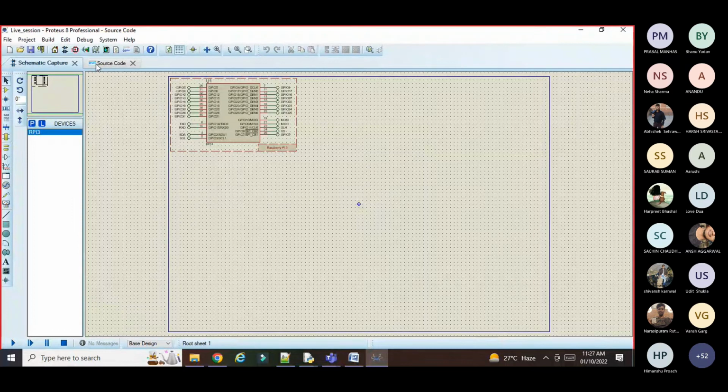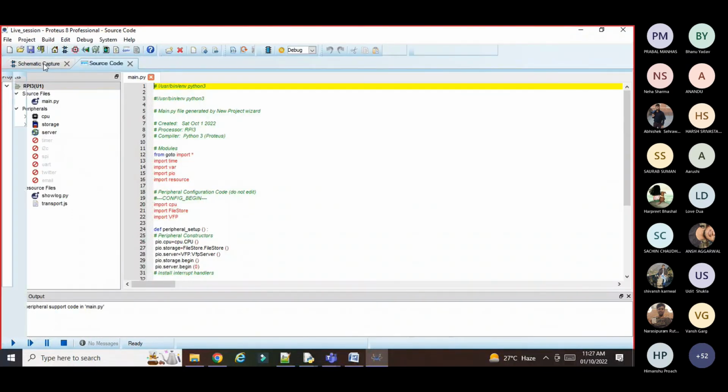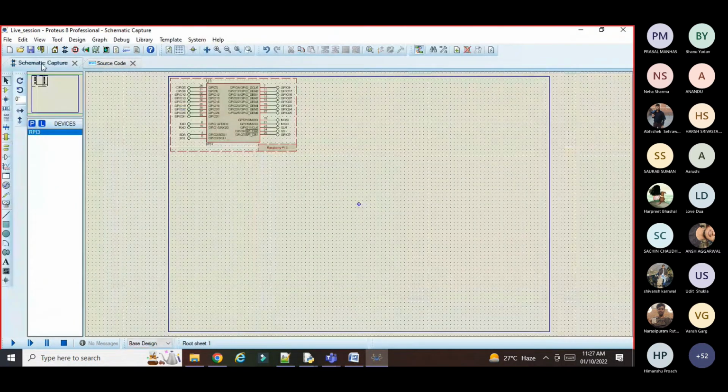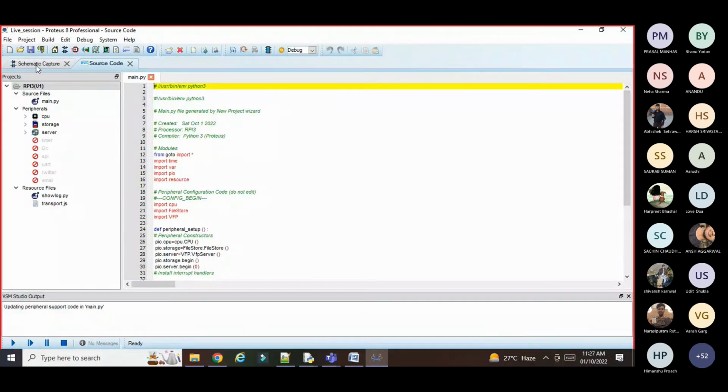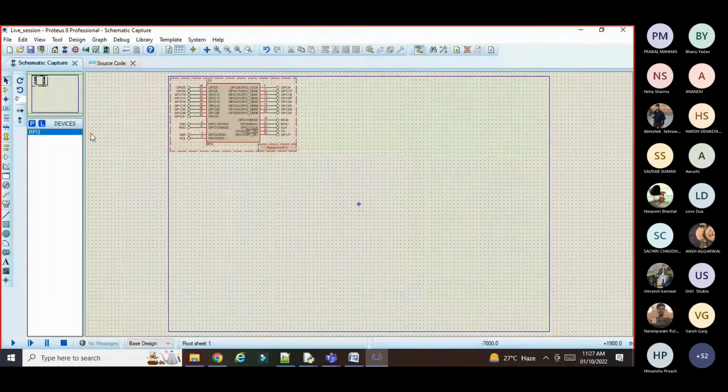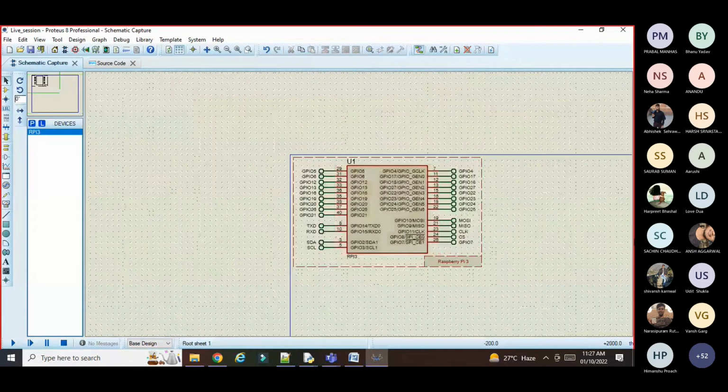Then click on this next button, then click on this finish. Okay, so once you click on this finish button, you can see there will be two windows open. One window is the source code window. Second window is the schematic window. So in the schematic window, whatever our circuit diagram or the connection we will draw here.